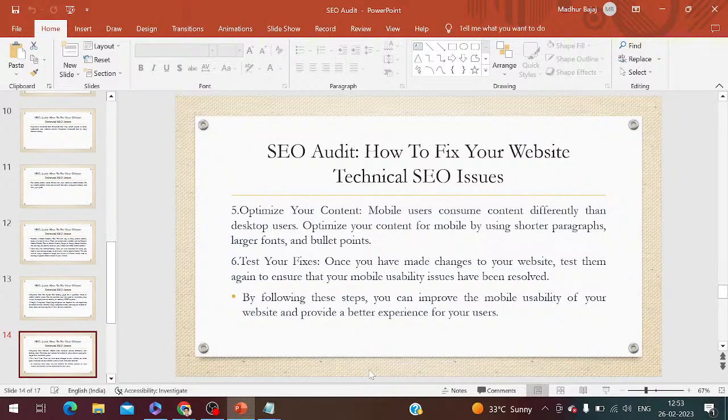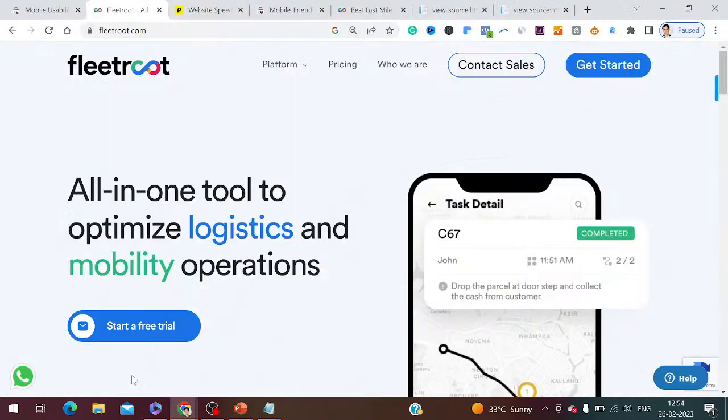Then you have to test your fixes. Once you have made changes to your website, you have to test them again to ensure that your mobile usability issues have been resolved. Now, by following these crucial steps, you can actually improve the mobile usability of your website and provide a better experience for your users, right? Okay, so we'll take one more example over here.